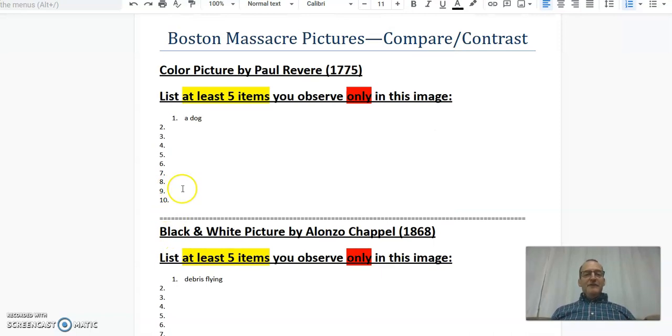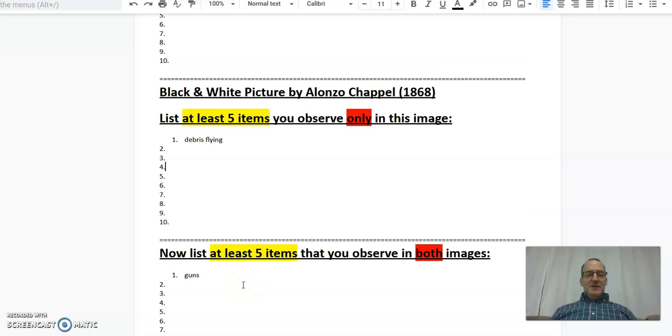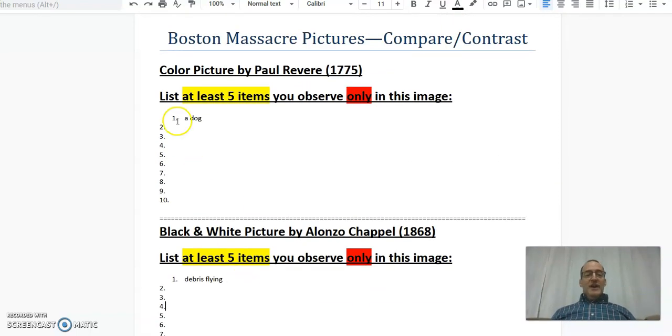You're looking for at least 5 contrasts for each image, 5 things that you only see in the color picture, 5 things you only see in the black and white picture, and at least 5 things that you observe in both images. So take your time, look at them carefully. I think you'll not have any trouble finding 5 of each. You're welcome to go beyond 5. You can impress me.